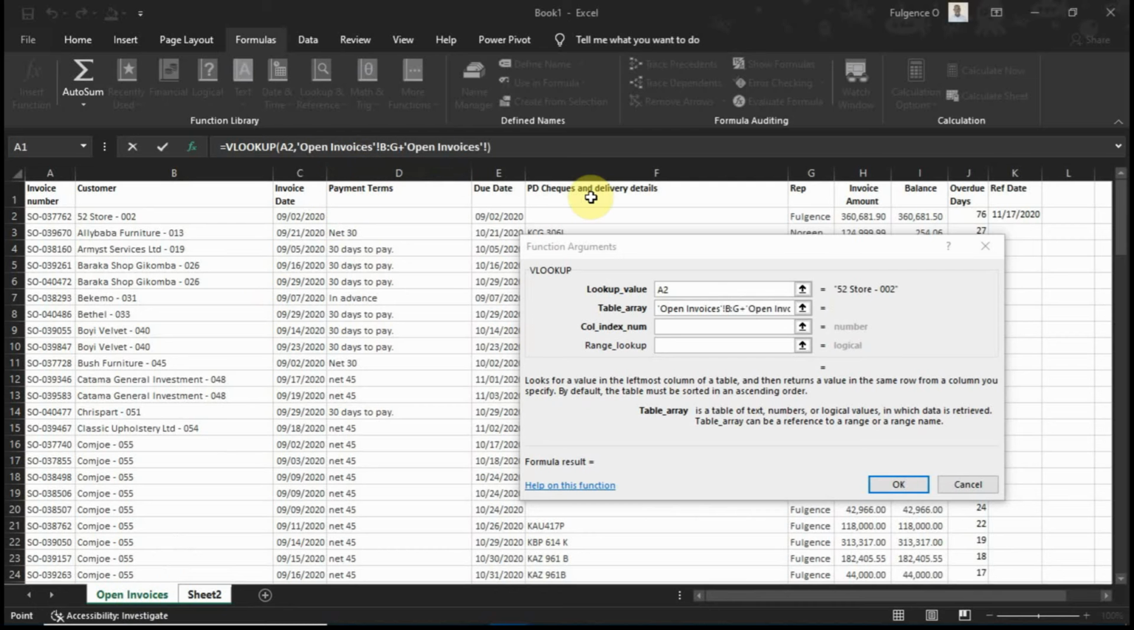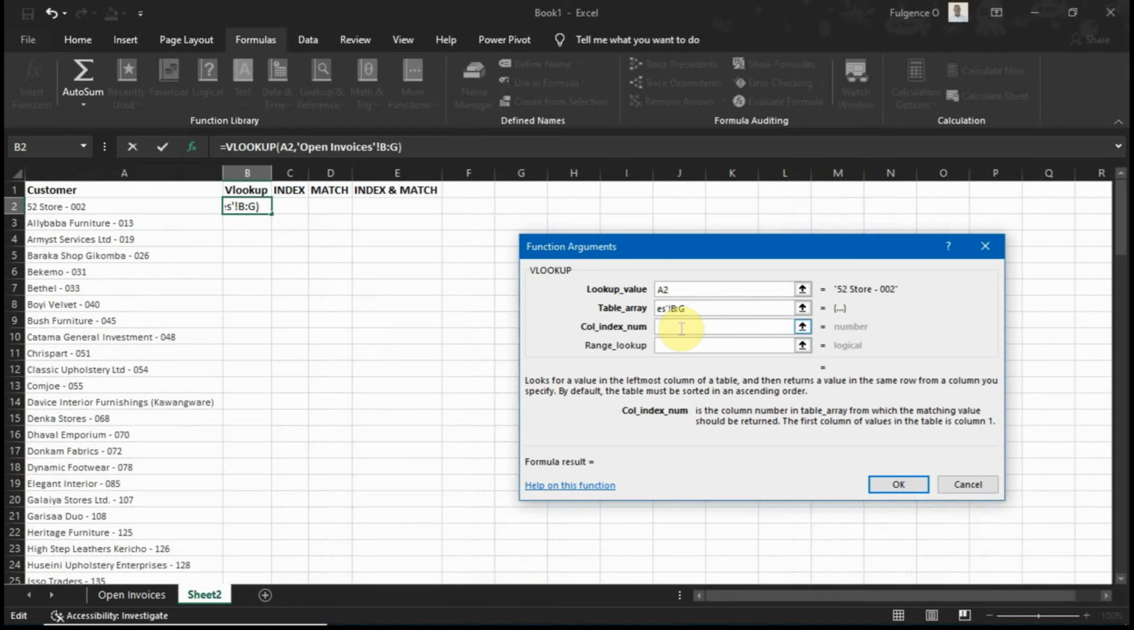So we selected columns B to G, and the customer is in the first column, invoice date is the second column, payment terms third, due date fourth, PD checks fifth, and the representative is in the sixth column. So we write the column number here, 6, for what we want it to give us. We want the customer representative, so that is what is in column 6.